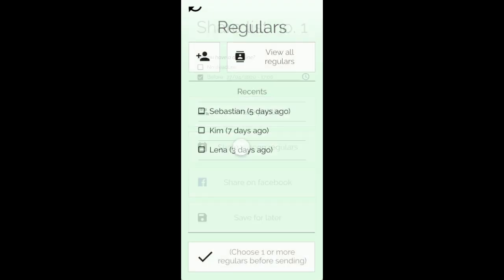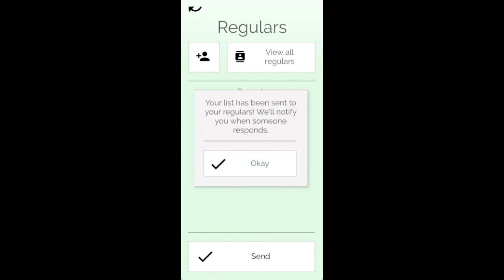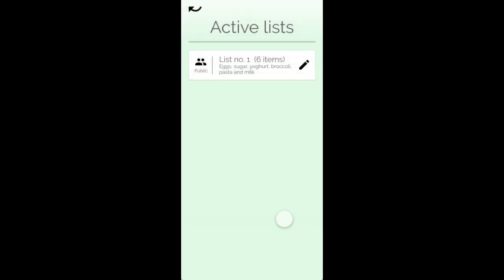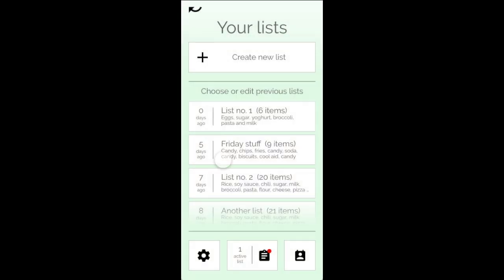But for now, let's just share it among our regulars. You can see the recent people that we've dealt with, so you can find the same ones. And you can of course view all your regulars and add more people if you're looking for someone specific. So let's just send it out to these guys. And then, of course, you'll get a notification when someone picks it up. So now it's active. We can see that down here. And yeah, that's that. Now we just wait for someone to pick it up.